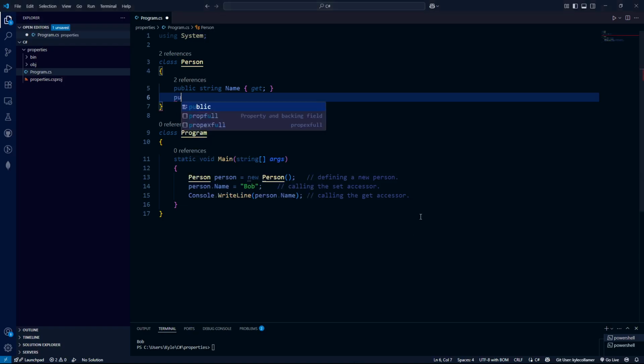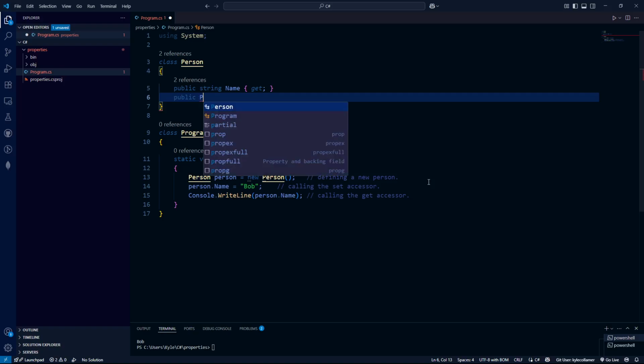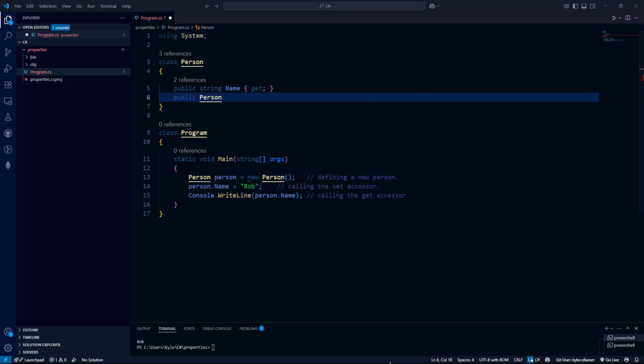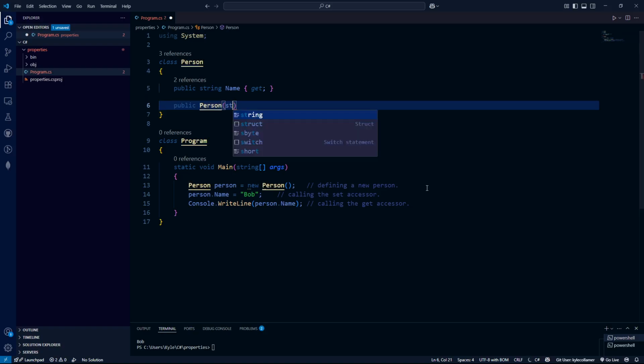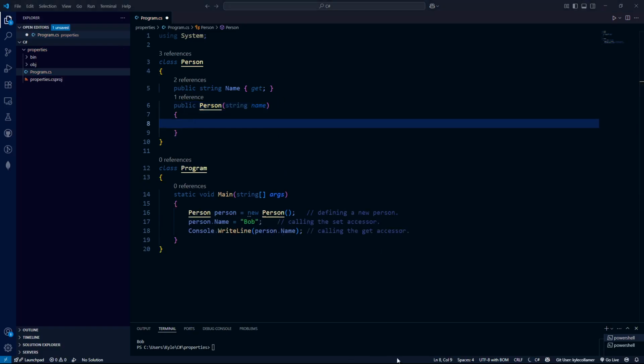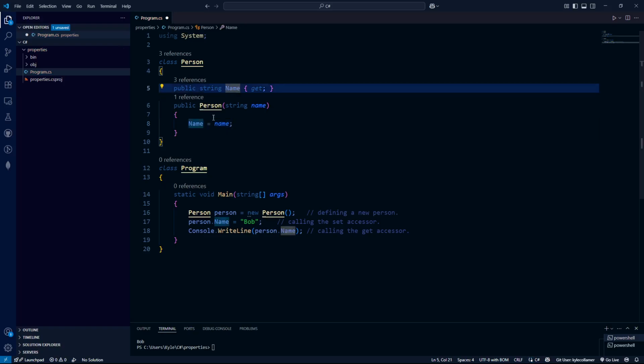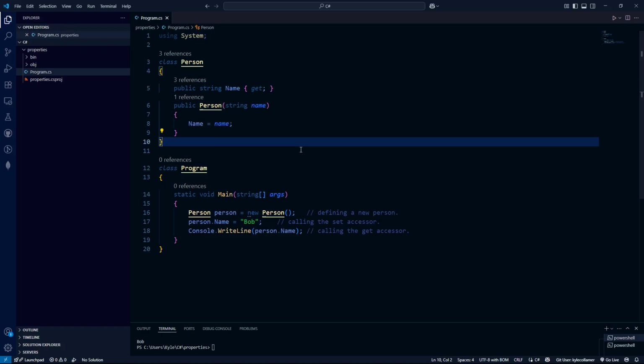But we're also going to come up with a constructor. So again, a constructor is something that you have to define immediately upon creation. So here, public person, and then we're going to pass in a string. We'll call it name, and then in that constructor, we're going to set name to name. Again, capital name to the name that we enter in.